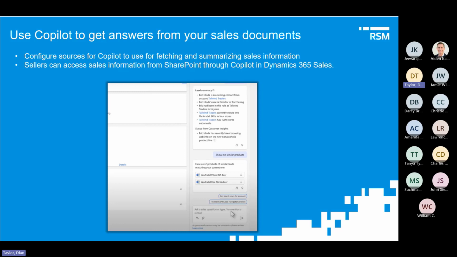Now, according to Microsoft, we're going to be able to configure the sources that we want Copilot to use for finding and summarizing those sales documents, right? I'm not sure what that means. If that's SharePoint or SharePoint on OneDrive or both, or are we going to be able to point it to a particular SharePoint folder? So we'll have to kind of see what that means. But it's really funny because there's a couple of features that really talk about Copilot and generating documents from SharePoint, and this is one of them.